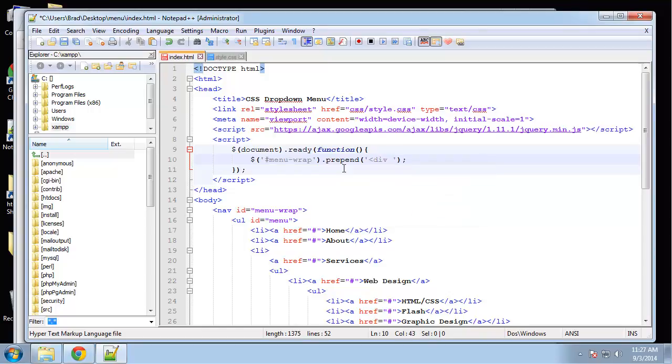So div ID equals menu trigger. And then we'll say menu div. We want this content to be inserted before menu wrap, only when the menu button is clicked on. So when we make it responsive and we make it smaller, we'll have a menu button, and when that's clicked, we want our drop down to pop out.